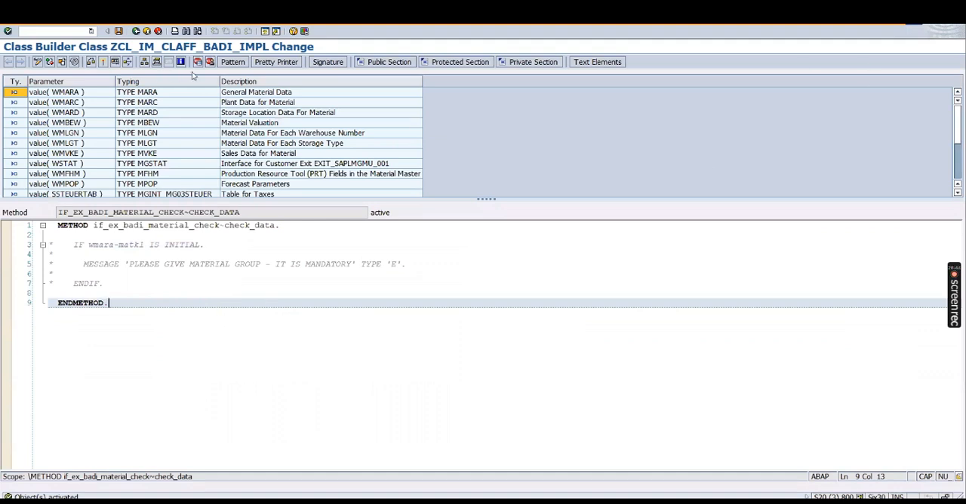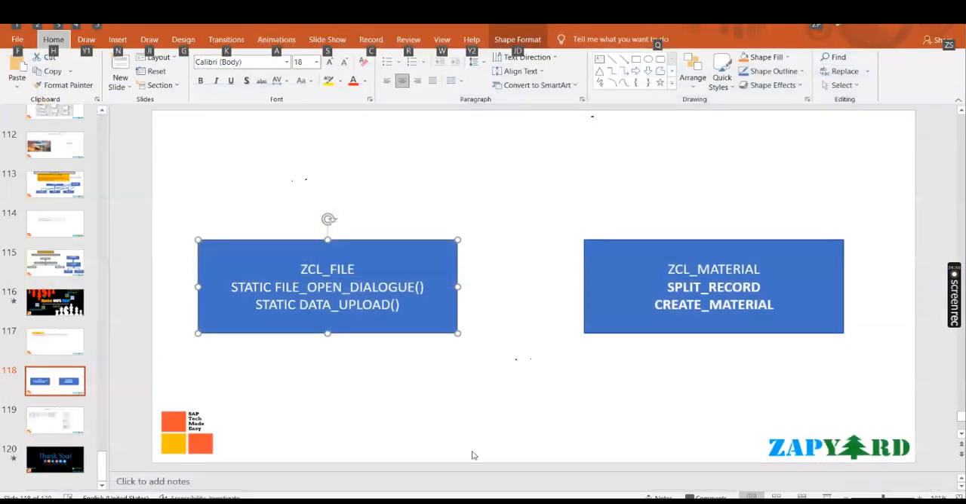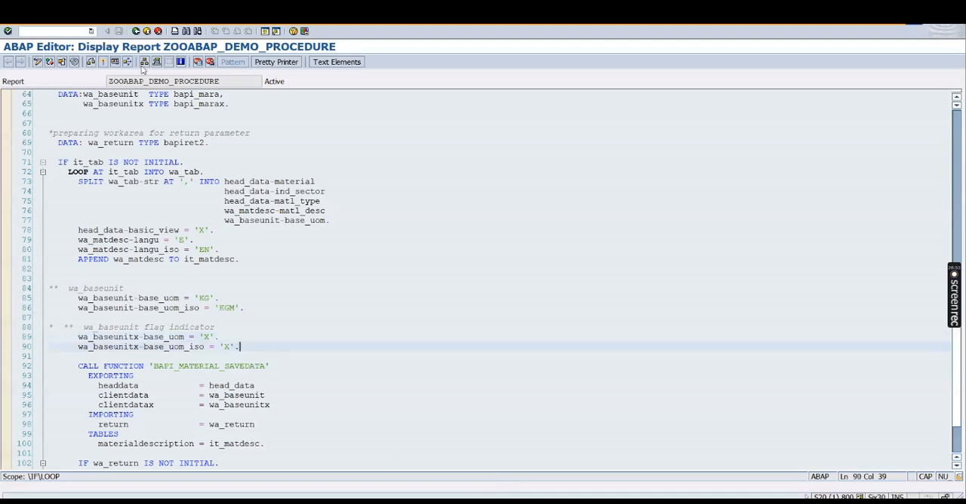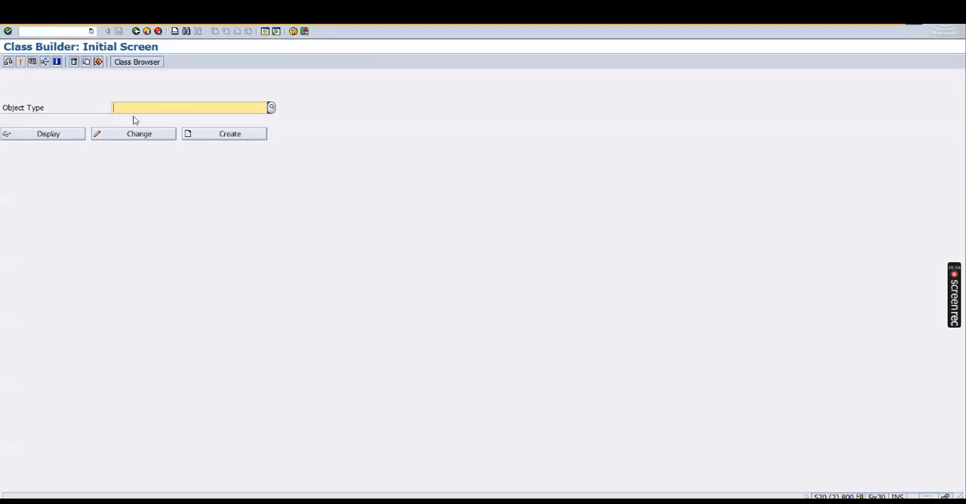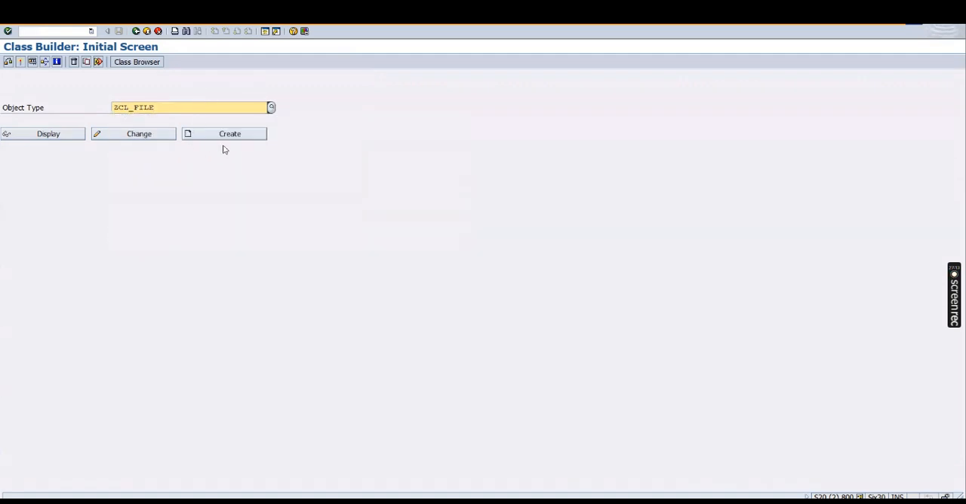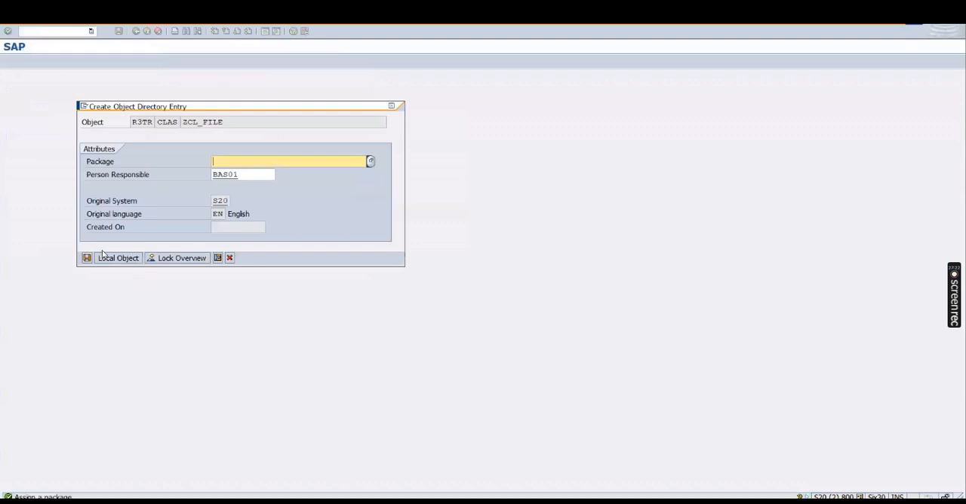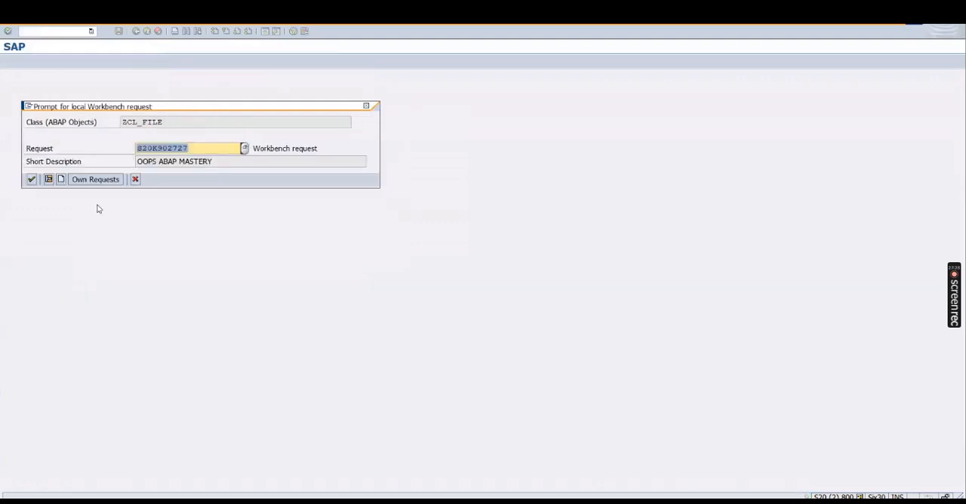So now let me close this window and go to create one class. Local or global again depends on your choice. I'm going to create the global class so that I can use it in another program as well if required. So ZCL_FILE, just simply file. Click on create, and here the file handling stuff I'm going to do. Click on the save button and click on this and this.